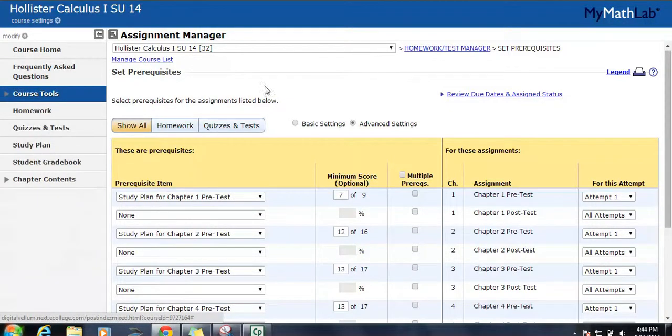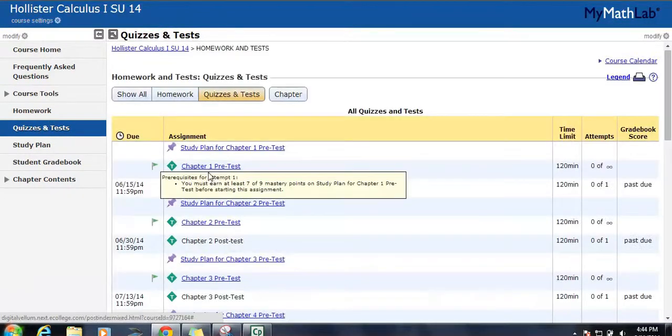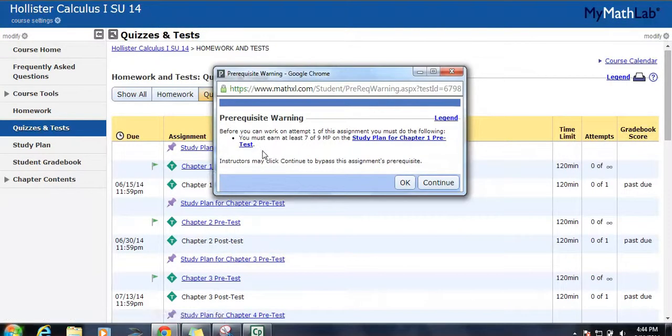Let's take a look at what that looks like from a student perspective. If I click on Quizzes and Tests, and I want to take my Chapter 1 pretest, I am going to get a prerequisite warning message. I must earn at least 7 out of 9 of my mastery points for that pretest.